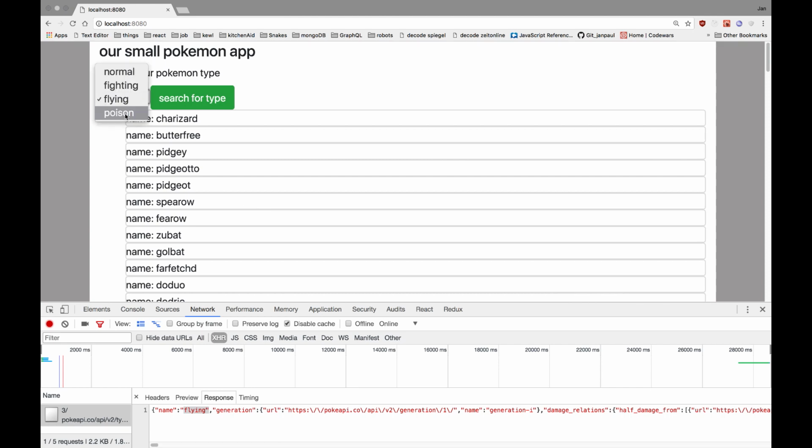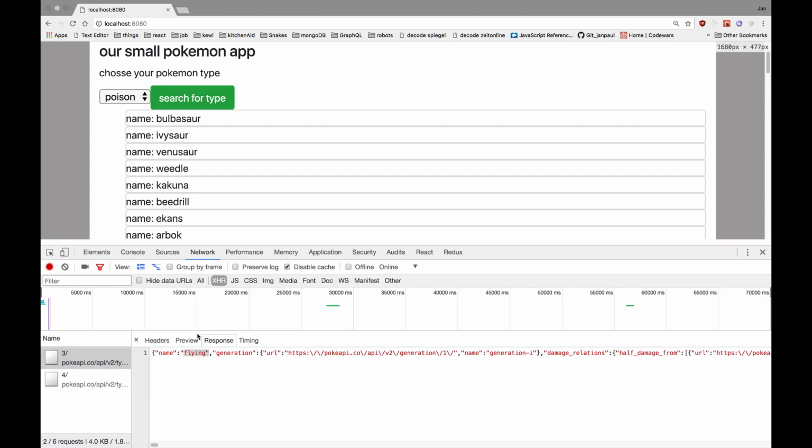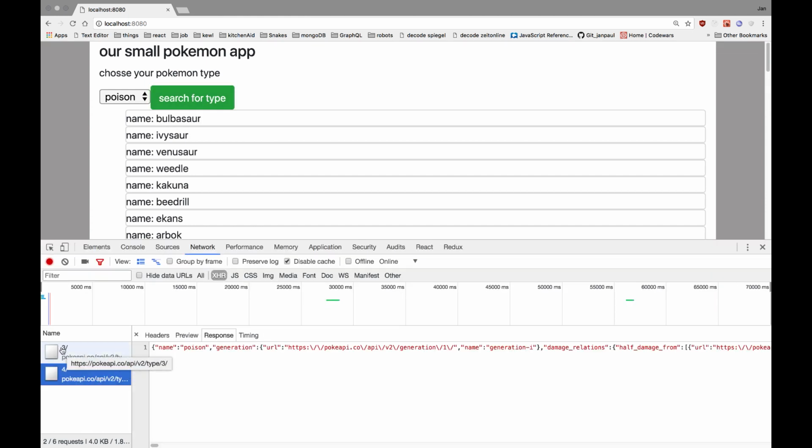And I will give it a try for another. Let's choose the poisony Pokemons. I will search for type. Here's our request. We can see it here, the type there, it's the route. And this is actually what was set together in the function.